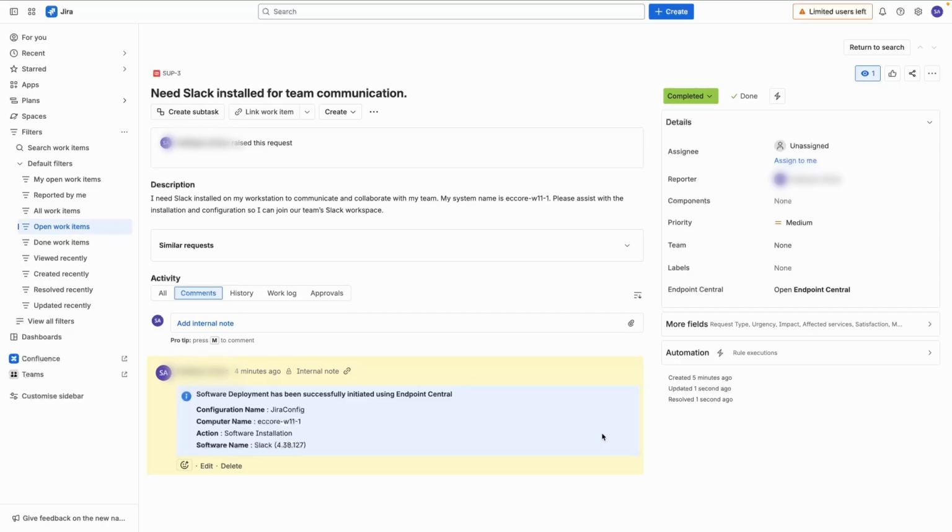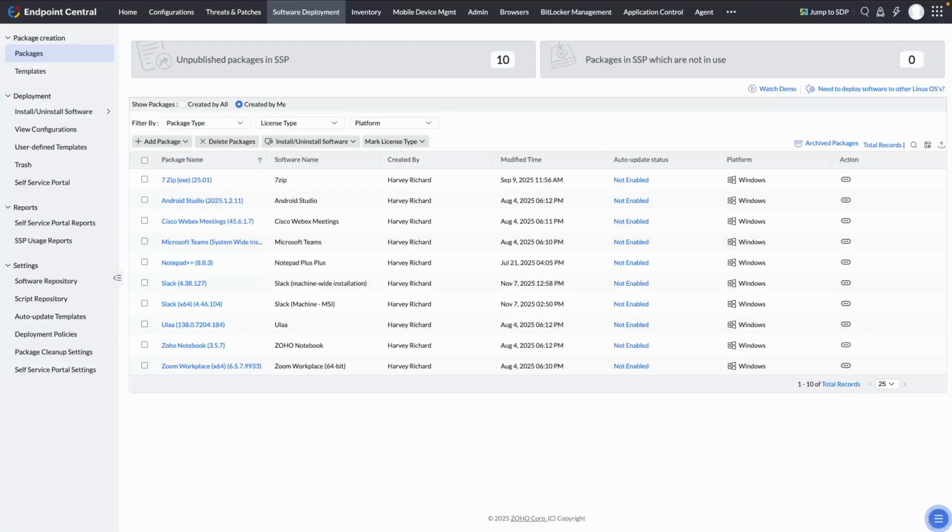And if the software you need isn't on the list, you can create a package in Endpoint Central, and it'll be available in Jira automatically.